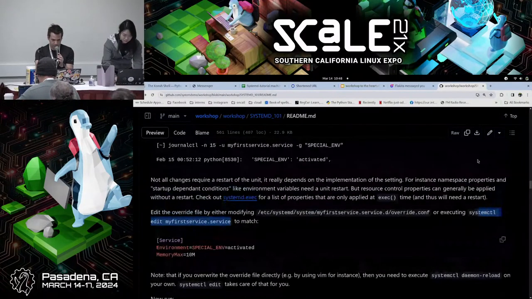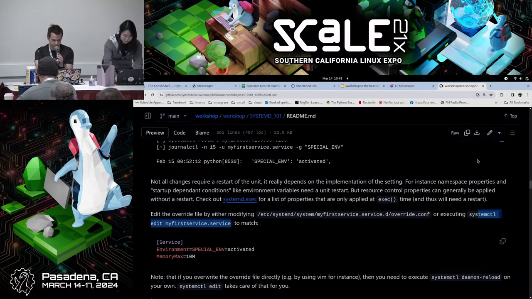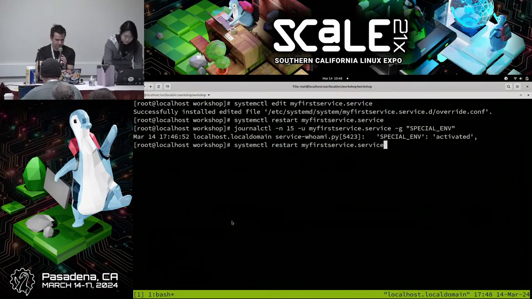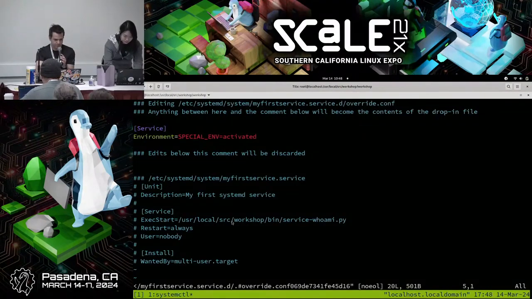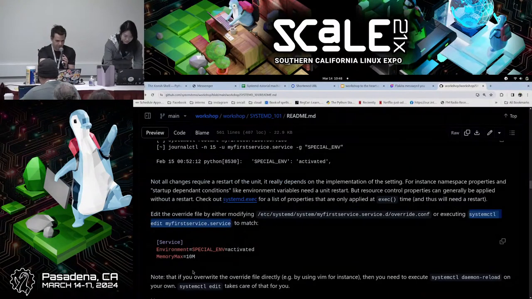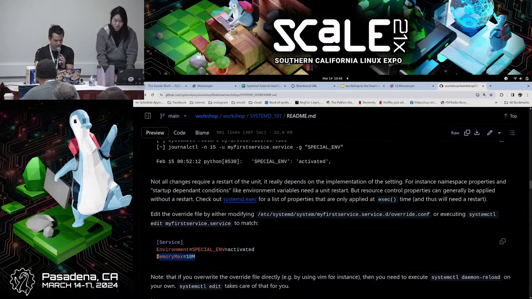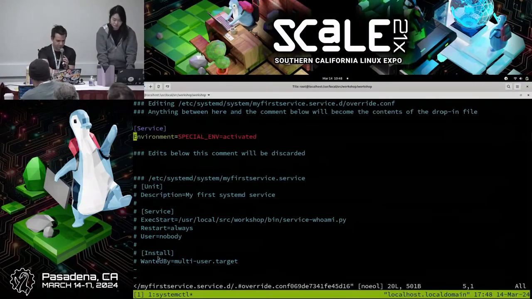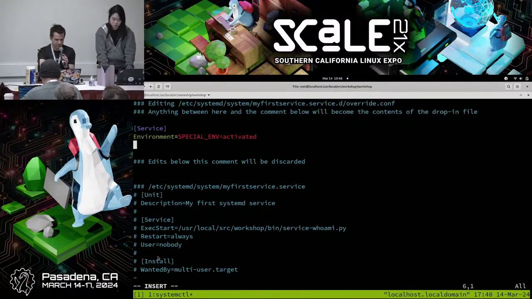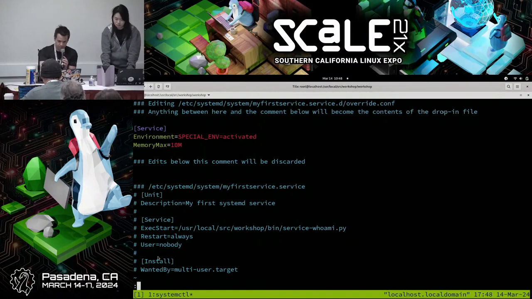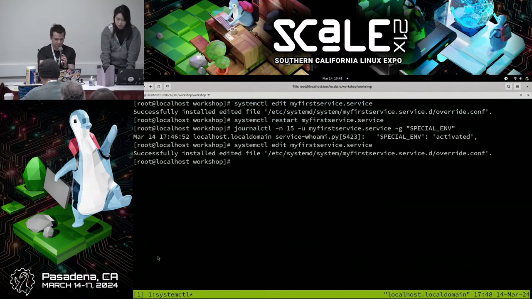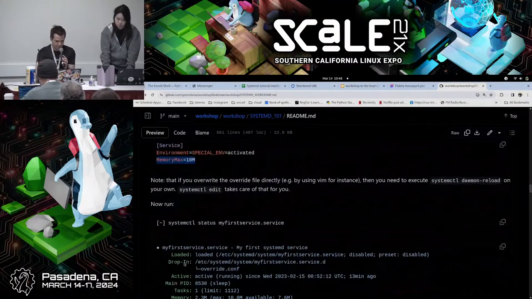Okay, cool. So let's modify the unit again. And now you can see that we have the previous unit. Let's add this MemoryMax over here that is 10 megabytes, right? We're just setting one of many systemd options to control how much memory the service can use. We save it.